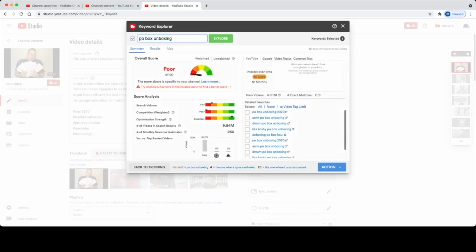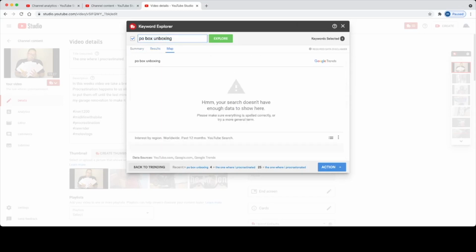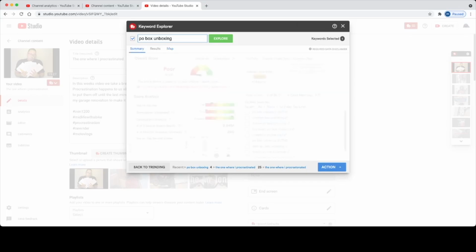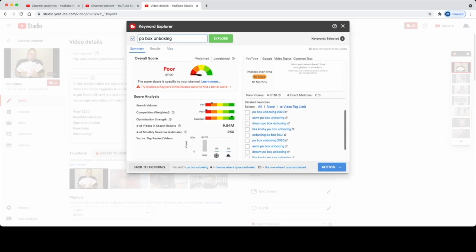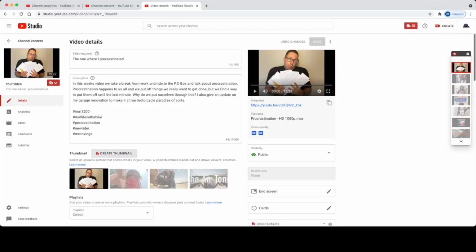Also, if you go to the map, unfortunately I don't have enough data for this, but we can go through all this and you can see even with the tags like Dream P.O. Box, all this stuff matters for your search results.